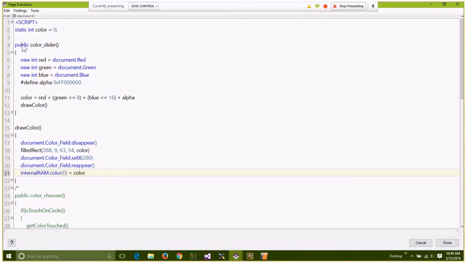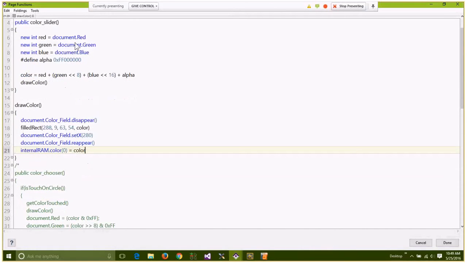So we have a function colorSlider here. This is public, so our sliders can access it. The first thing we're going to do in our function is set the variables red, green, and blue to the values of our sliders. So remember, we changed the slider names to red, green, and blue. Slider names, yeah.